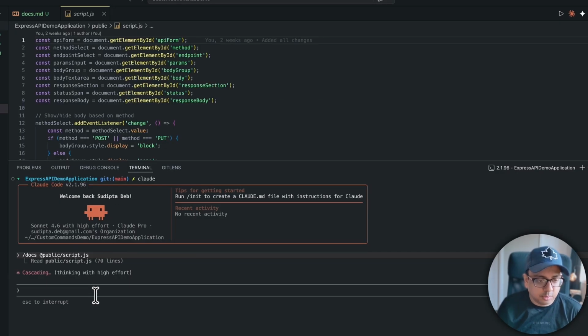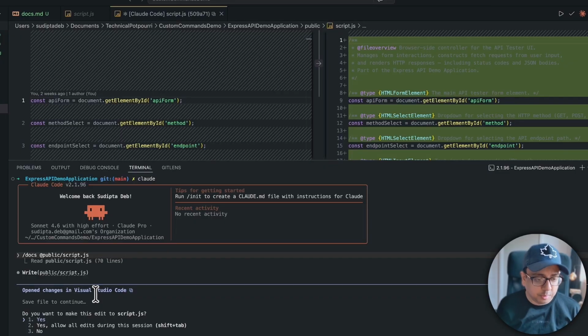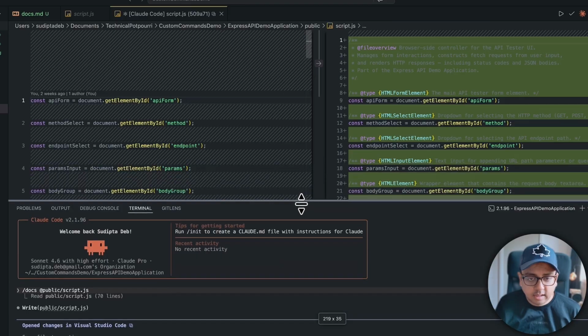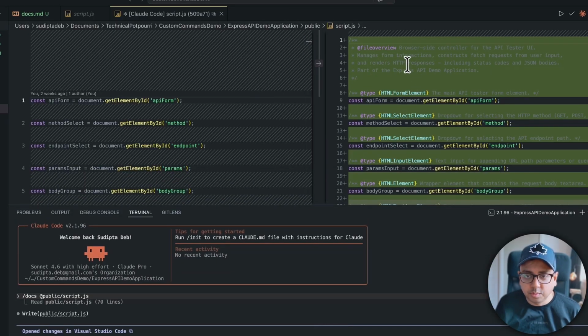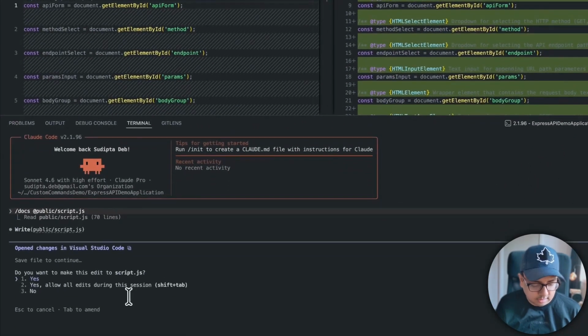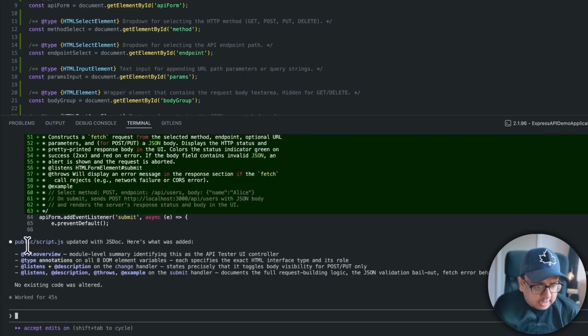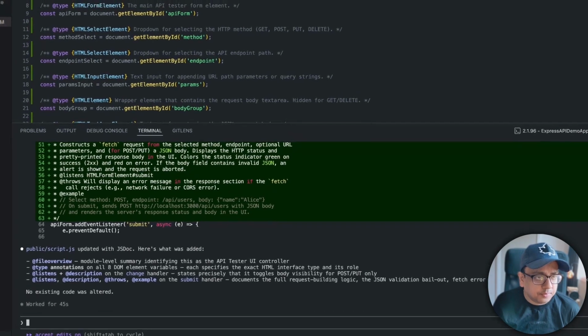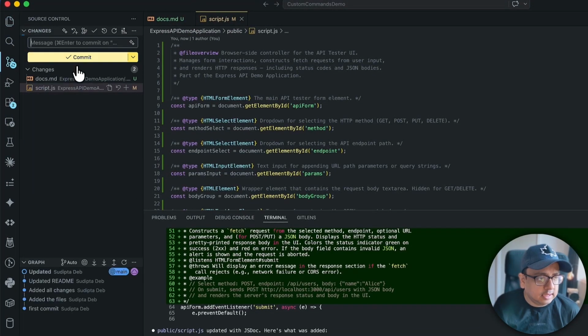So let's wait for this to finish. It's asking me whether I want to make the edit to the script.js file, and as you can see here, these are the things it's going to put. I said yes. Now it's telling me the public script.js was updated with JSDoc, and here are the things that were added. Let me open that and see the diff.